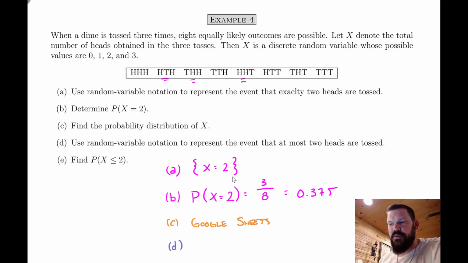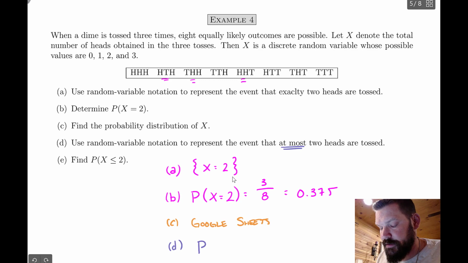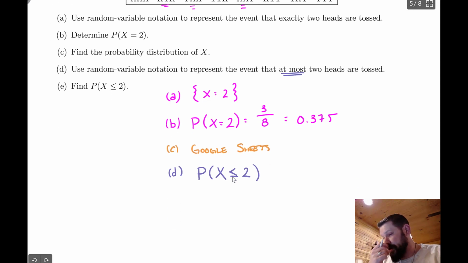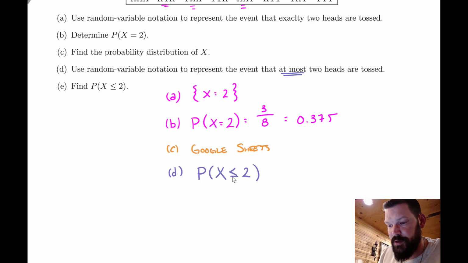Use random variable notation to represent the event that at most 2 heads are tossed. So at most means we could have 0 heads, we could have 1, we could have 2, but no more than 2. So in this case, we're looking at the probability that our discrete random variable is less than or equal to 2. And from there, we can actually do the calculation for that actual probability by referring back to our random variable table that we computed just a second ago on Google Sheets.